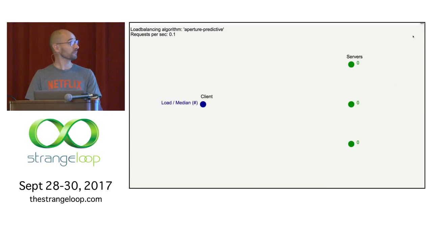I will do it very slowly so that you can understand what's going on. It may take time to converge, and I hope that it will converge. On the left side, next to the client, you will see the load, which is what we estimate for the load of the server. The median will be our estimation of the median, and that number will be the number of requests that we send to the server. Initially, the load will be 0, because we never talk to those servers.